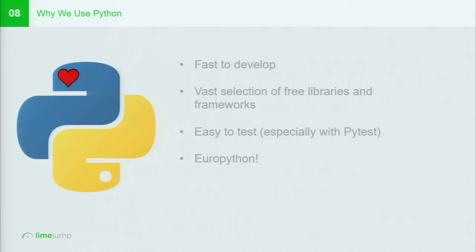Why do we use Python? Well, it's fast to develop. This has been developed within 2 years, really. I think we've written virtually everything that's in production now within the last 2 years, which, as I come from a C and C++ background, I don't think we could have done this if we'd used C.